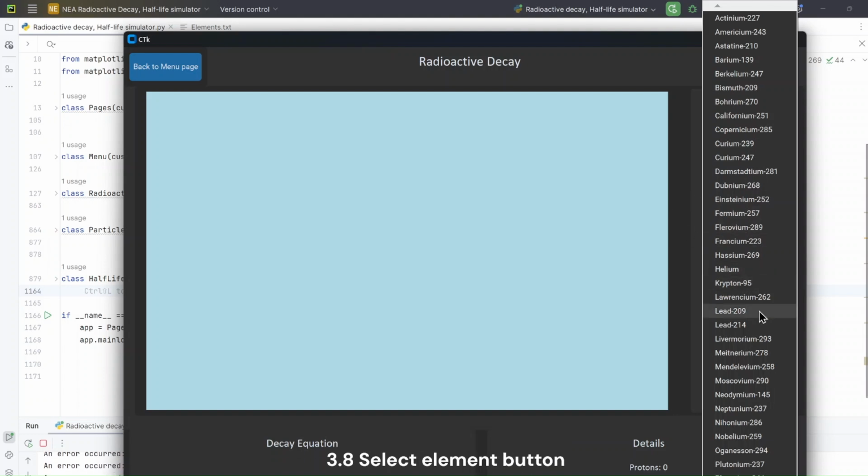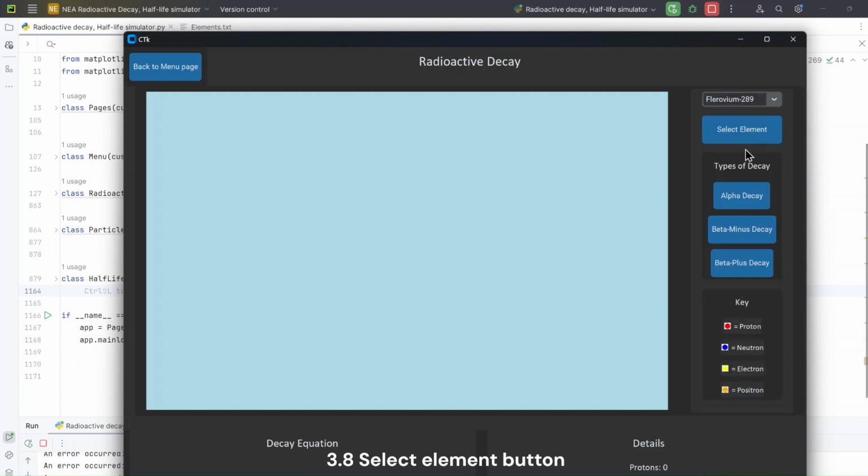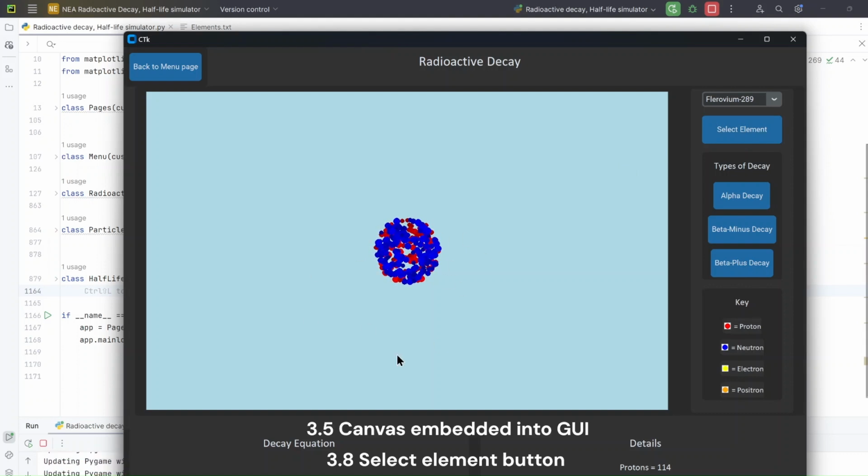Next, I will see if the select element button works, as this is a confirmation button, which will tell the program that this element wants to be displayed, animated in a sense. So if I click this button, an animation should appear of the atomic nuclei of this element. This works. An animation is occurring.